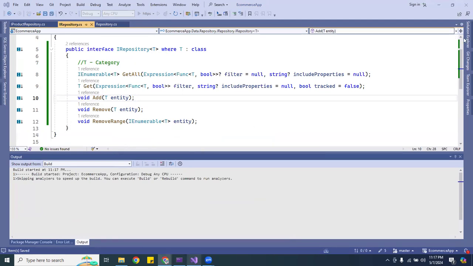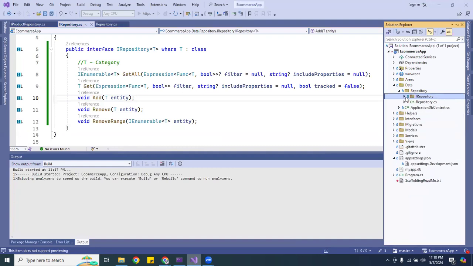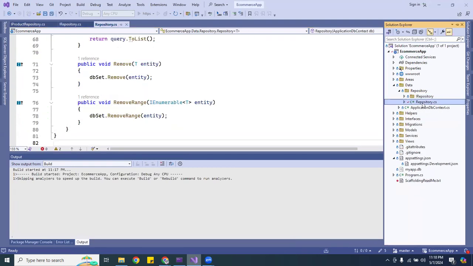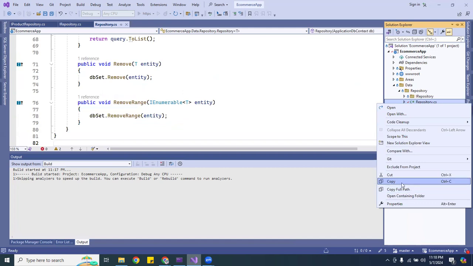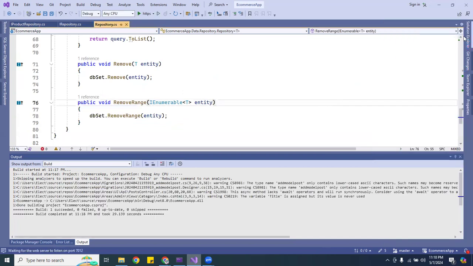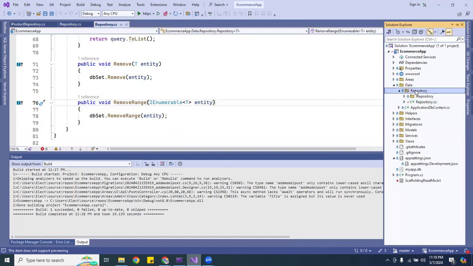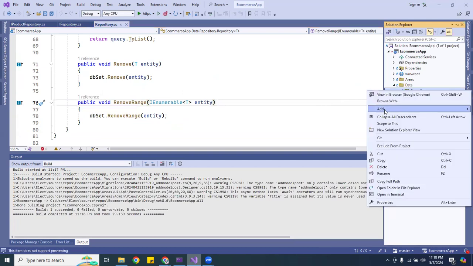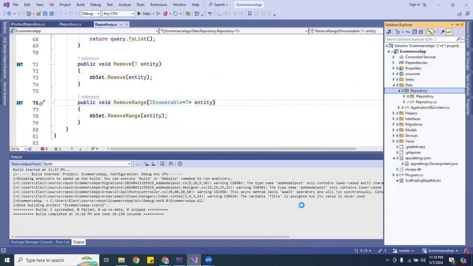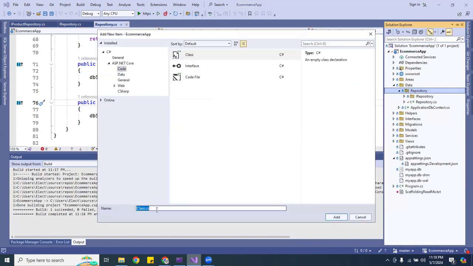So let me go ahead and do this one. So here, I want to go ahead and do add. That's not what I wanted to do. I want to go ahead and add a new item. This is going to be a class, and I'm going to call this one product repository.